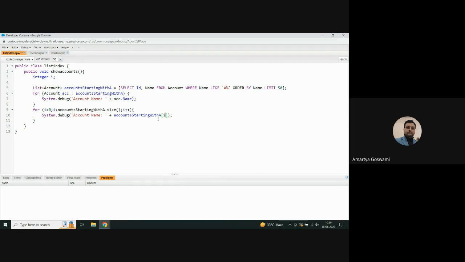Saurabh, try to understand. Syntax is a logical thing.